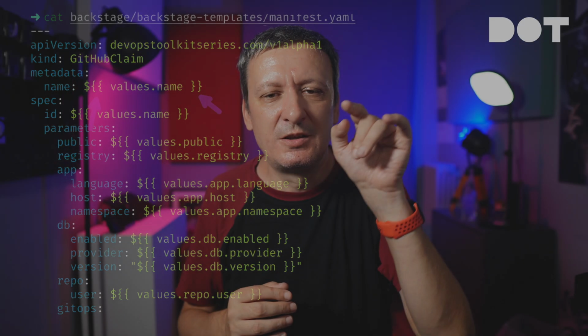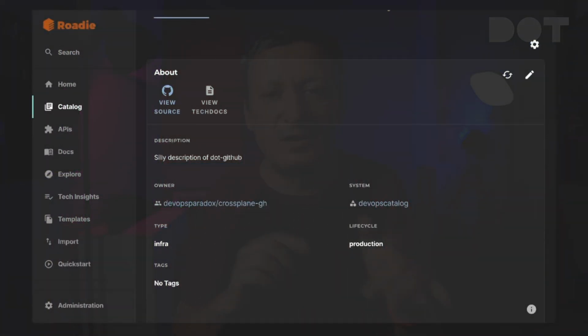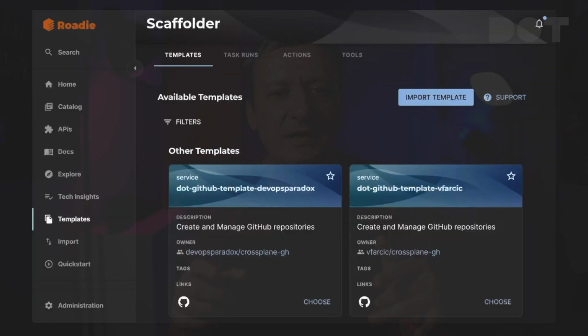Let's add a template to Roadie. Actually, there is nothing to add. We already instructed Roadie to automatically add YAML files from the Backstage directory in any of the repos, so that template should also be available. That's one of the awesome features of Roadie. We do not need to manually add catalogs or templates. It finds them automatically from Git repos. Since the template is already loaded to Roadie, we can proceed and use it.